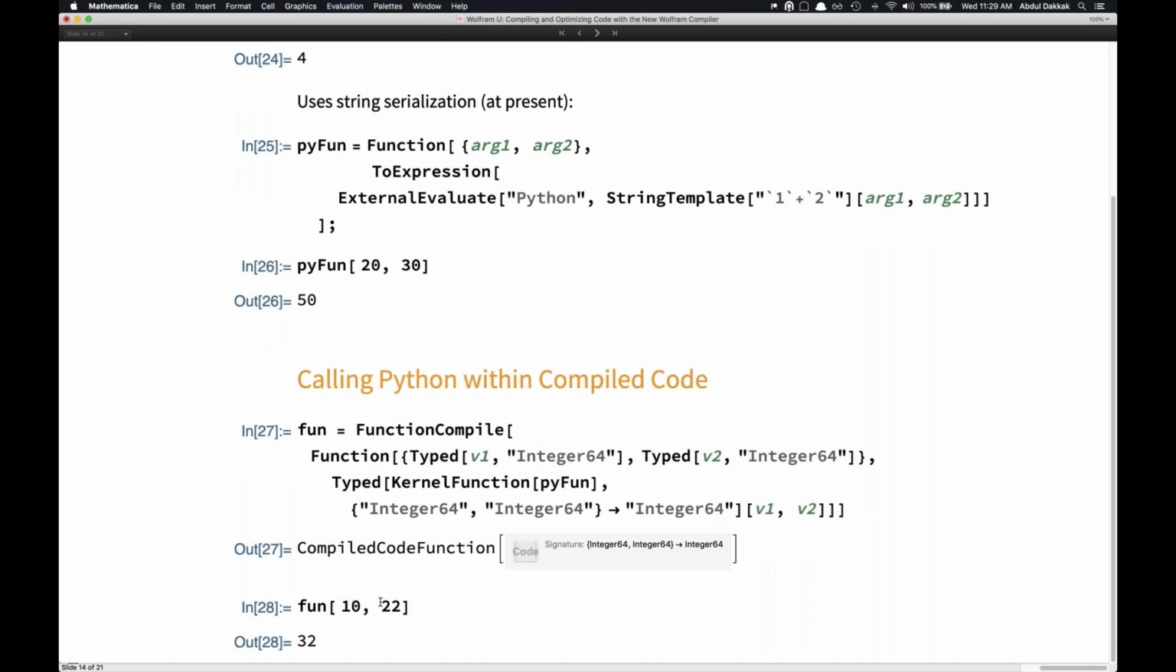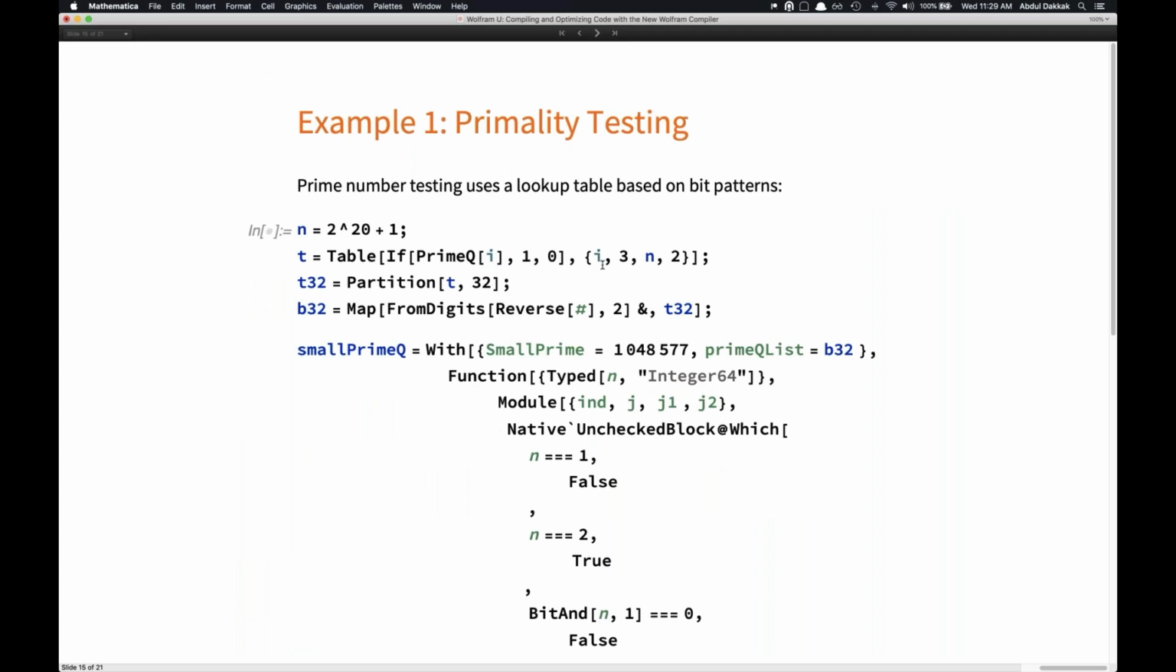And I can evaluate this in Python, so from within compiled code. This is important because there are some functions inherently in Mathematica and the Wolfram language that are hard or impossible to compile. Now, you can also go to the flip side.